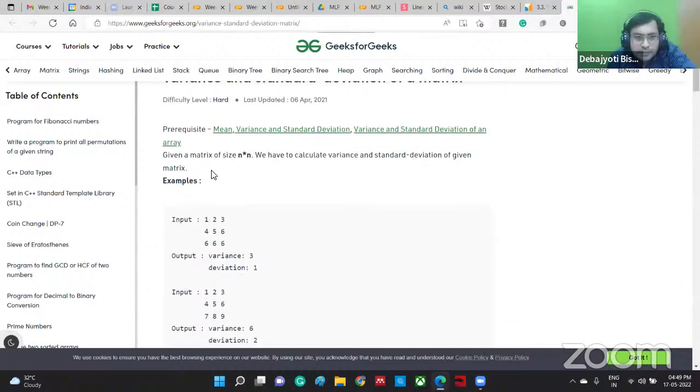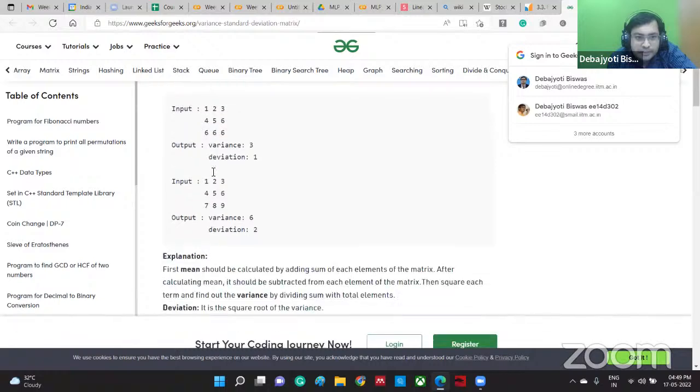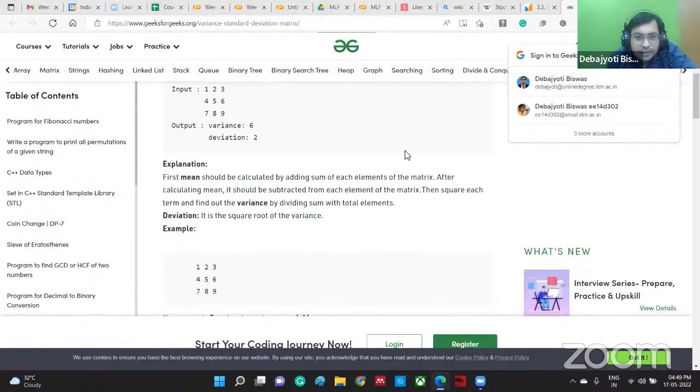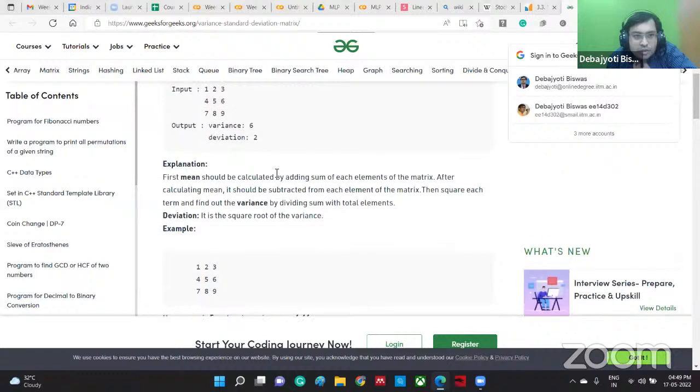Geeks for Geeks: given a matrix of size n cross n, you have to calculate the variance and standard deviation. Mean should be calculated by adding the sum of each element. After calculating the mean, it should be subtracted from each element, then square each term and find the variance by dividing the sum by the total number of elements. So, Abhishek, I think that should help us, isn't it?